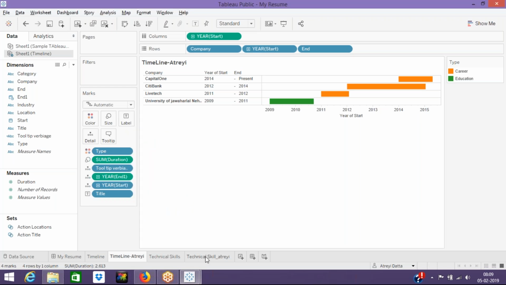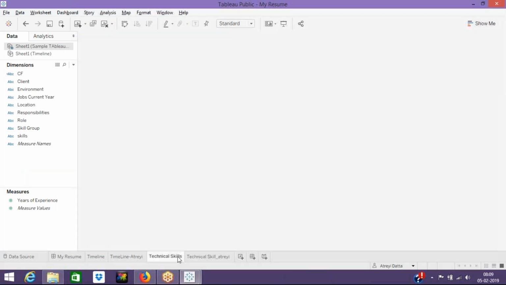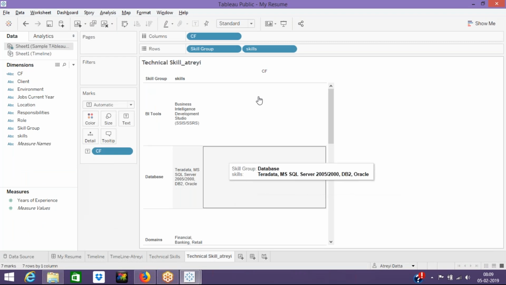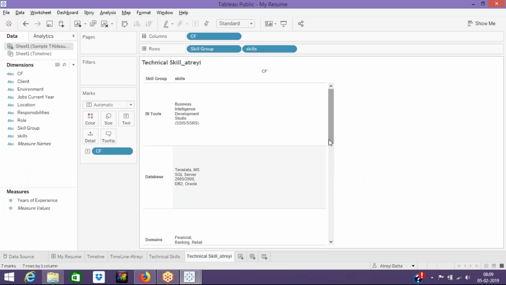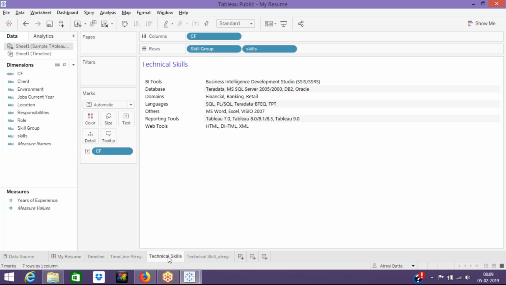And here, technical skill is looking like that, but in mine, it looks like that. Something new. So what did you do? Skills group, skills. Okay, can you go to the original sheet? So skills group, skills and CF. This is the original.